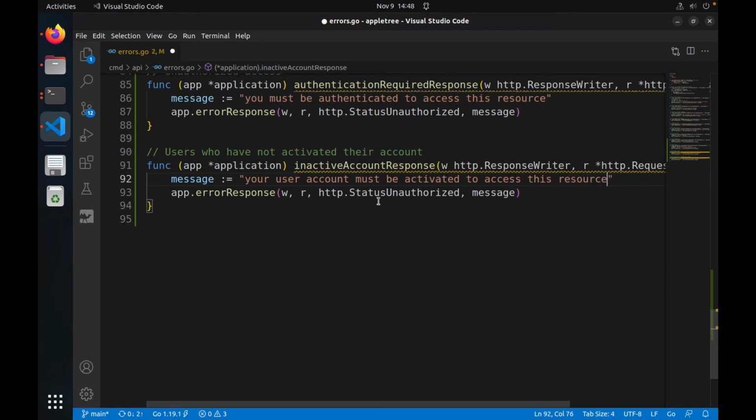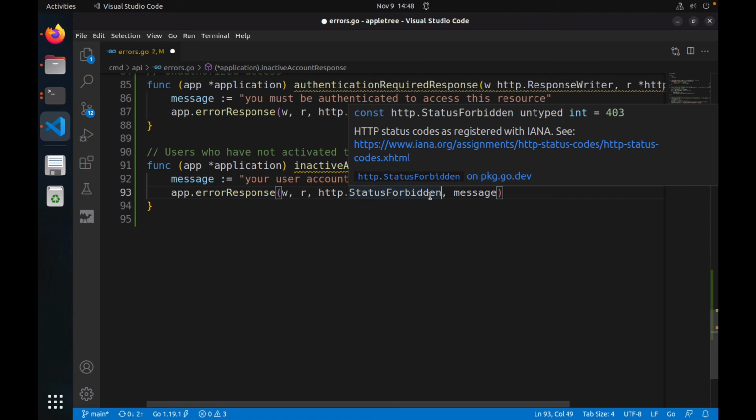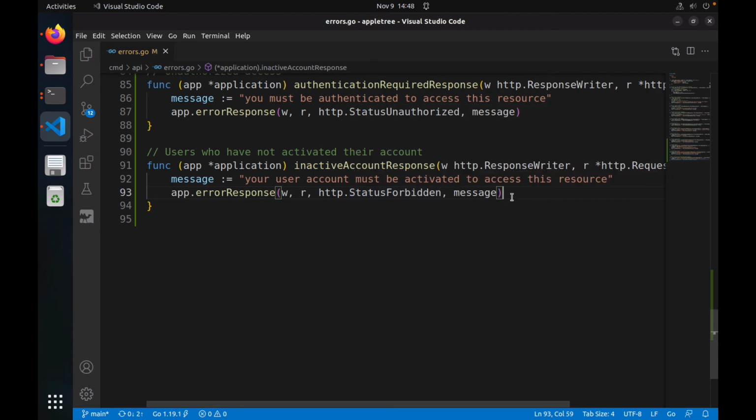Okay, so note the difference. One of them is an anonymous user, and this one is a valid user except they have not yet activated their account. So this can no longer be an unauthorized status. It will simply mean that we have a status forbidden. Okay, forbidden status. All right, so keep that in mind.